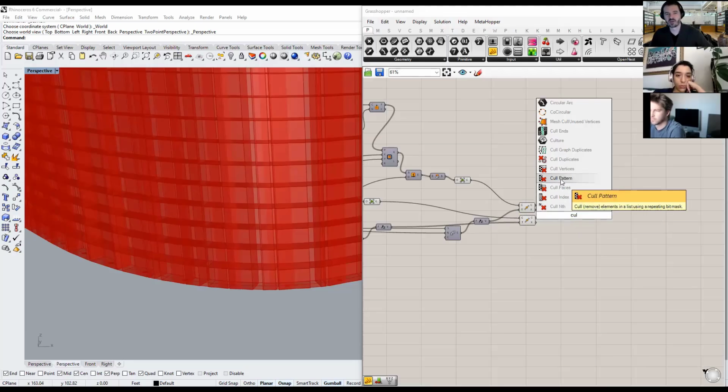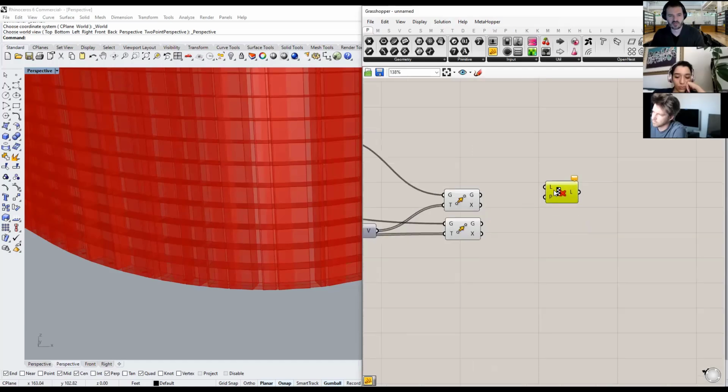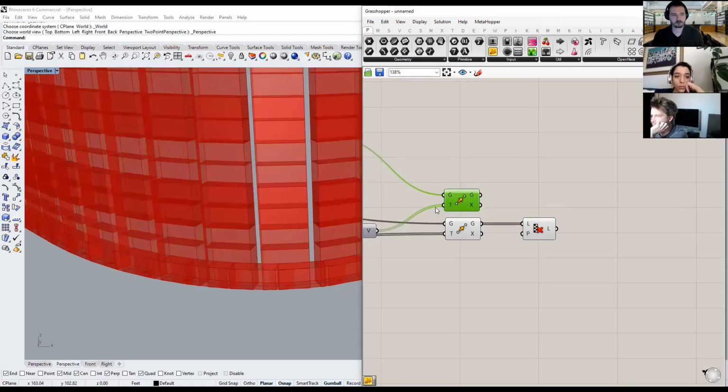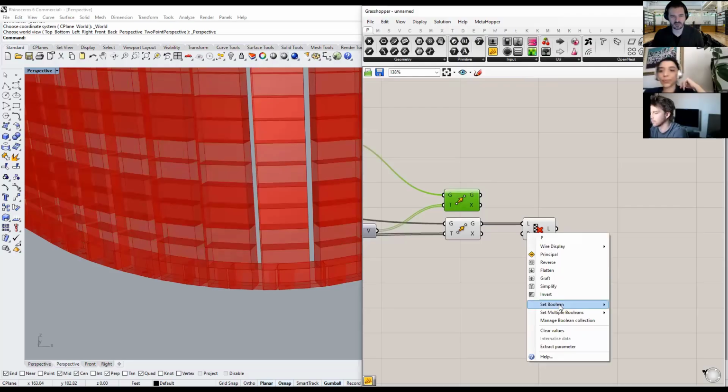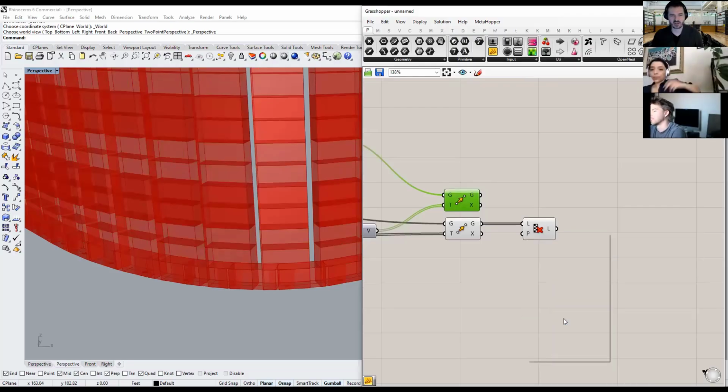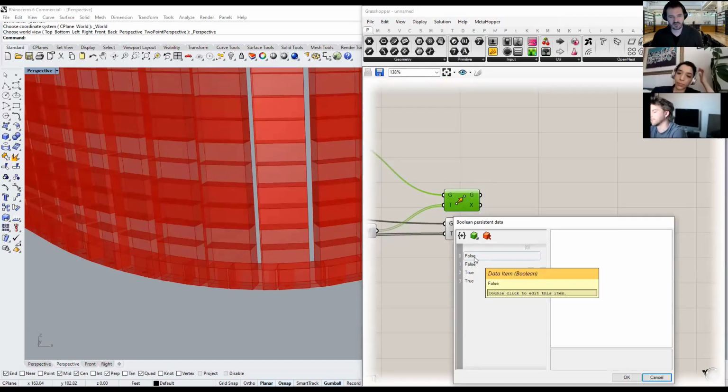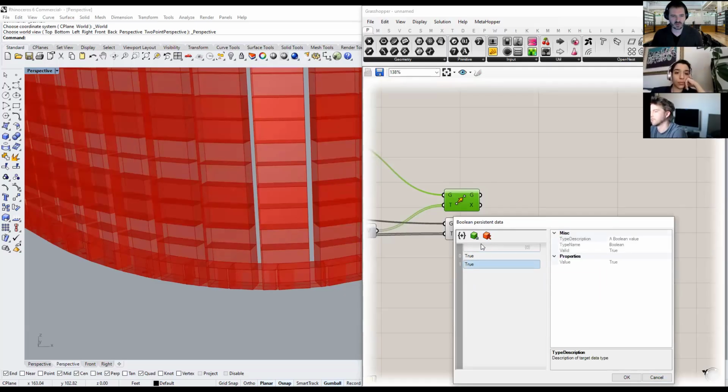Okay. And what I'm going to do is it's called a cull pattern. And there's lots of different things you can do with this, but we're gonna do cull pattern. And so what this is, you put something in and then you put in a pattern, and the pattern is like true or false. If it's true, you keep it. And if it's false, you get rid of it. Okay. And so check this out. I'm going to take these, plug them in, and I'm going to go into the pattern. You can say edit, manage booleans, whatever. And I'm going to make the first one, I'm going to delete. So it's true. And then the second one is going to be false.